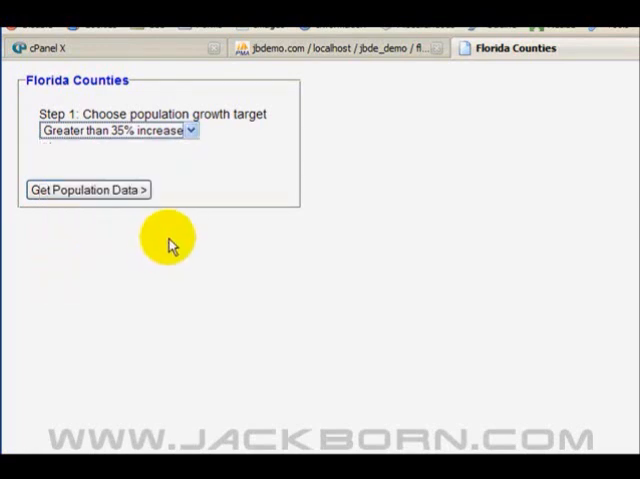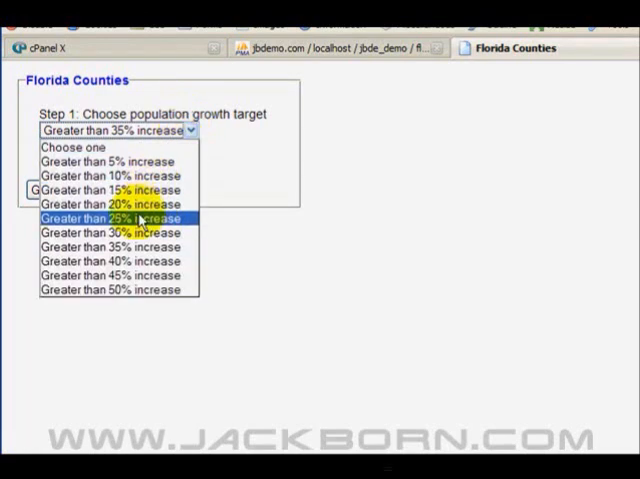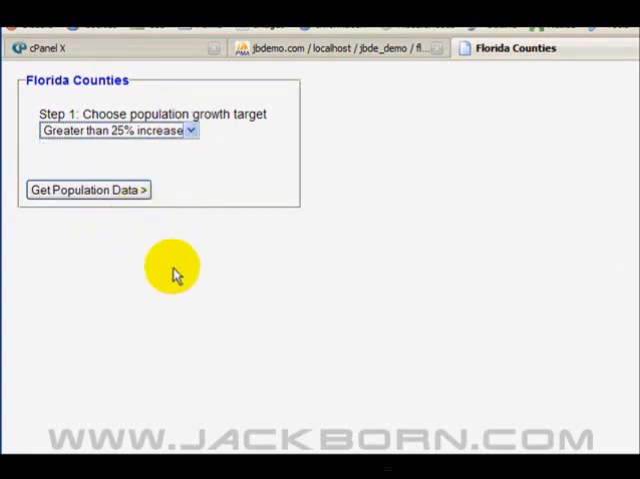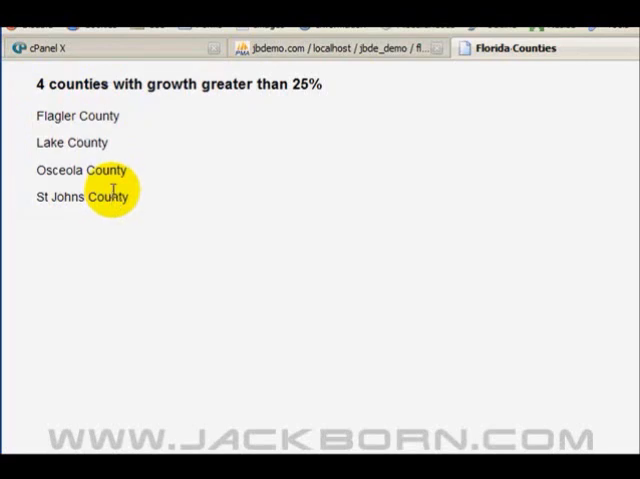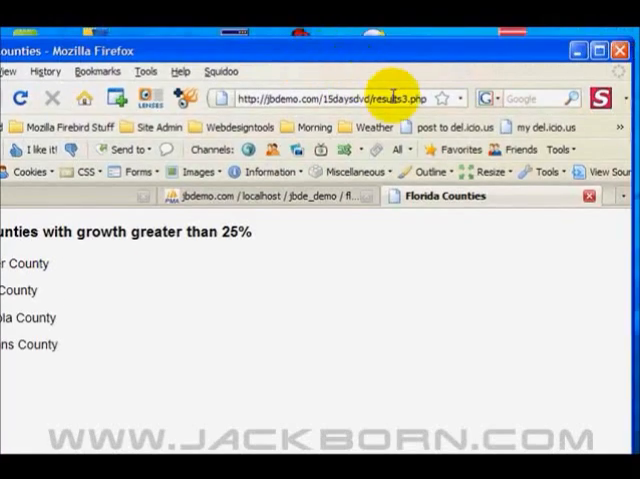So let's choose greater than 35%. Actually, let's choose something less. Let's choose 25% increase, and then I'll click Get Population Data. Now, before I do that, let me remind you, this is not an Ajax-powered page. Demo 3 is a different way to show the same data out of the database. So I'll click Get Population Data, and it posts to a new page, results3.php.